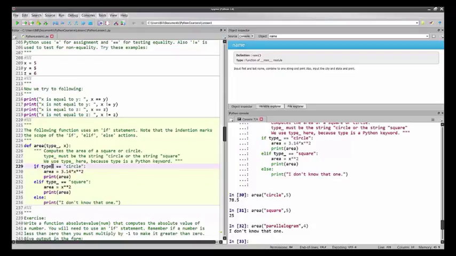Now let's check this. If type is equal to circle, notice we have the colon at the end of the if. We have double equals here to check to see if they are equal. It doesn't do an assignment. But here's an equal using assignment. We're going to set area equal to pi x squared. That's the formula for the area of a circle. And then we'll print the area.